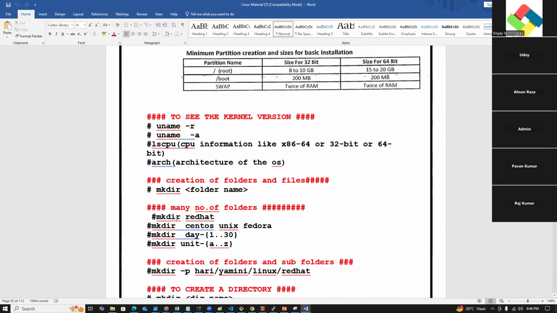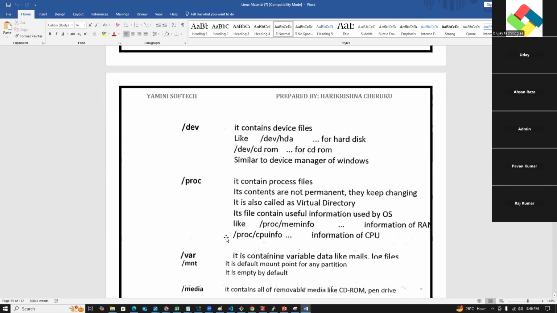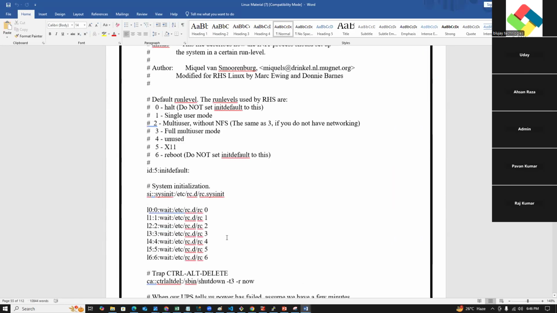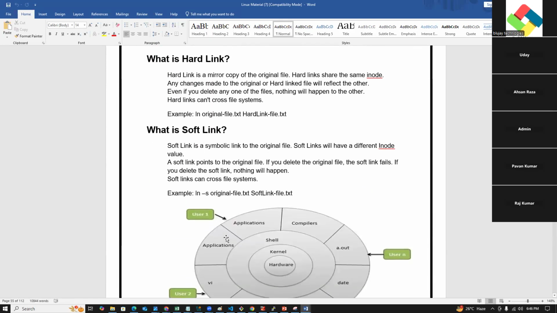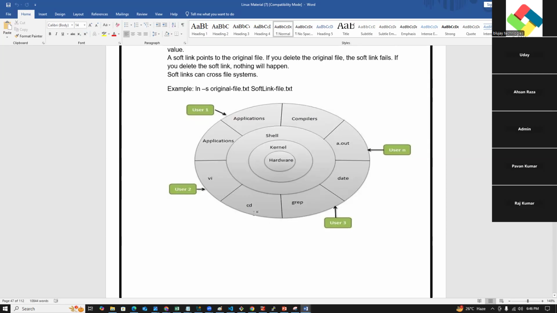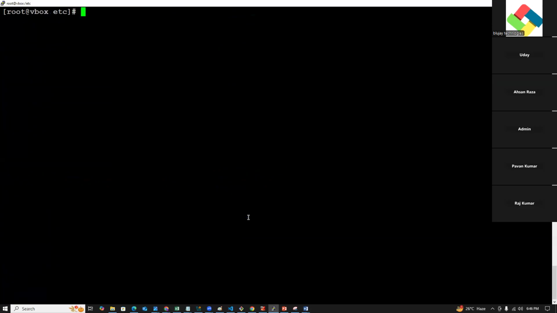So to see the kernel version. What is a kernel? I already discussed, Saran. You can watch that recording. The kernel is the interface between the shell and hardware. There is a version installed on the kernel. How do you know which kernel version is installed?